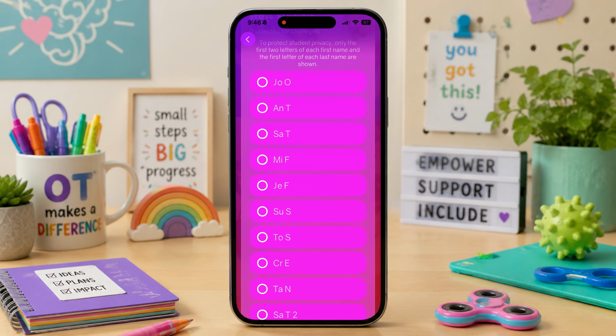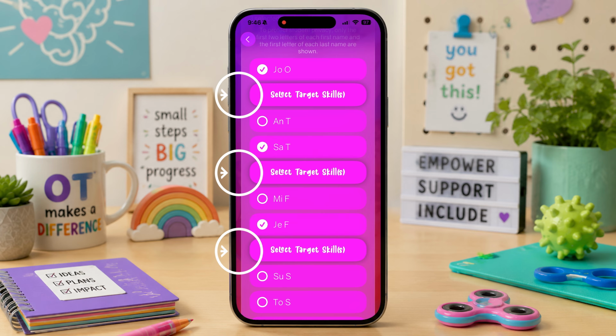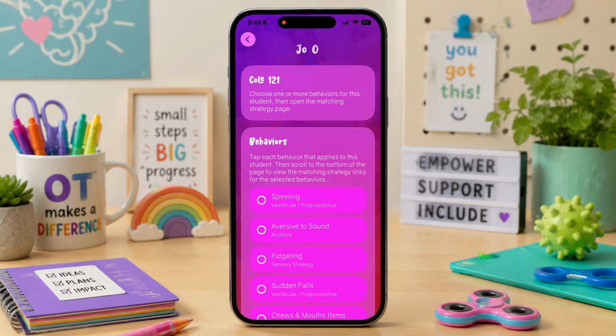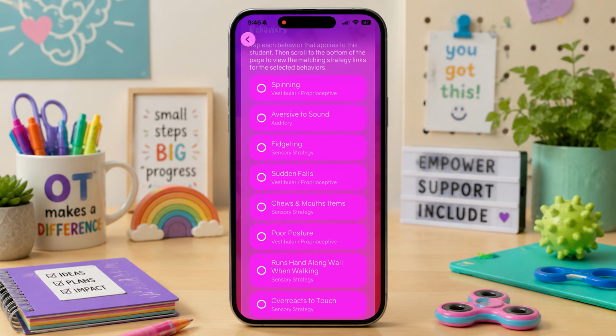Once your class list is loaded, scroll through the list and tap the students you would like to trial sensory strategies with. When the student is selected, a Select Target Skill button will appear. Tap this button to reveal a list of observable behaviors. Select the behavior or behaviors you would like to target with trial sensory strategies.